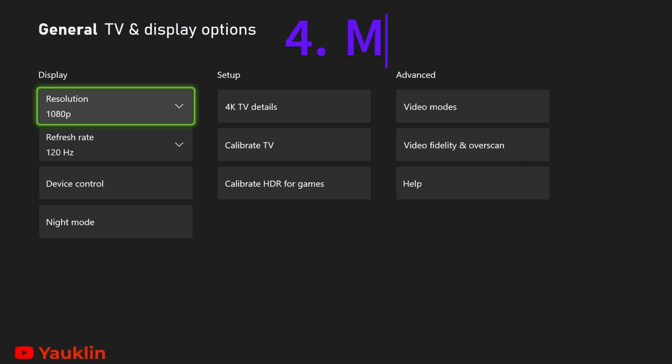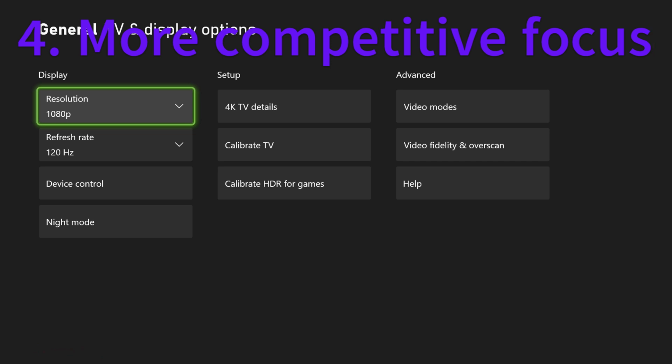And number four, more competitive focus. A lot of competitive Fortnite players use 1080p, but a lot of them are also switching to 1440. And like I said, this is more for Xbox than PC. But a lot of them still play on 1080p because it balances visual clarity with high performance. So it's kind of like using performance mode, not in the same sense, but it's going to help things. Even if you're on a lower end PC, it's going to help things be smoother in the game.